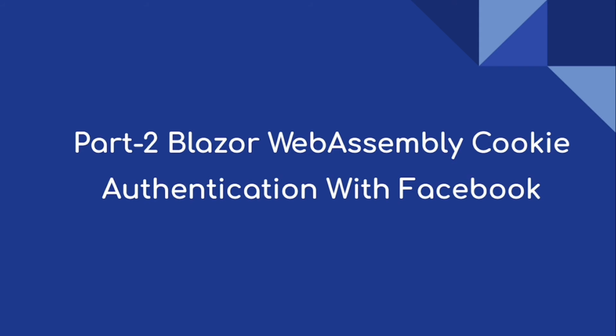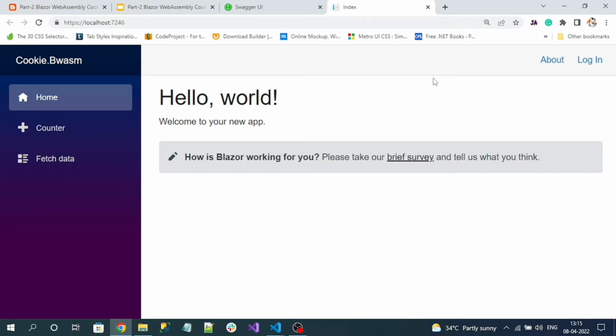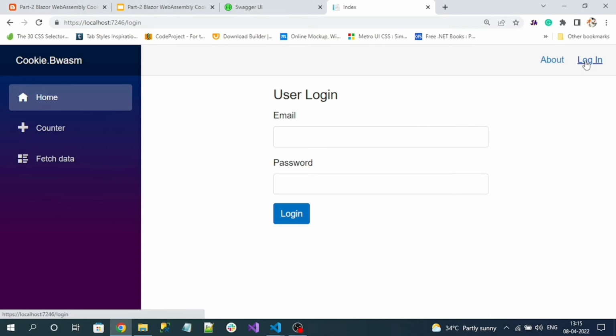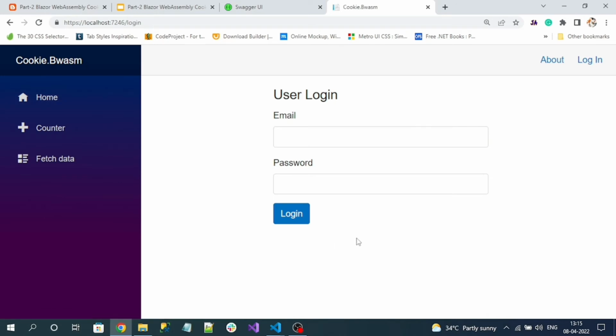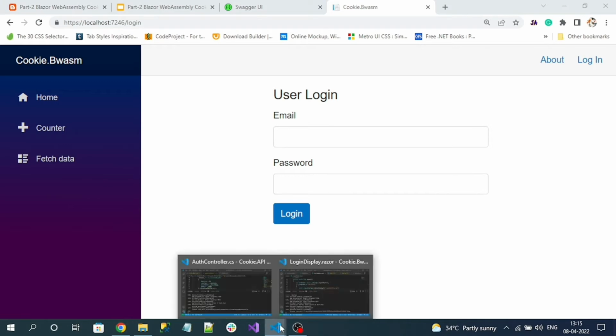If you haven't watched my first video, please watch it because a lot of the content and coding has been used from that video. So here is a Blazor WebAssembly application running and here is our login. Now what we are going to do is add a small Facebook link here. On clicking it, we are allowing our users to log in to our Blazor WebAssembly application using their Facebook credentials.